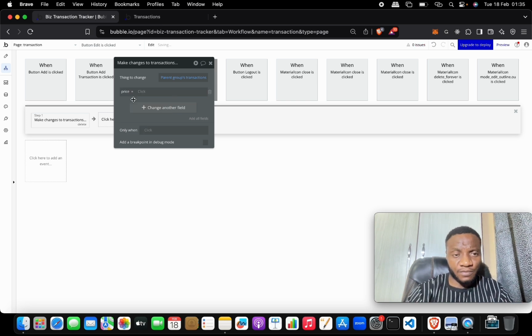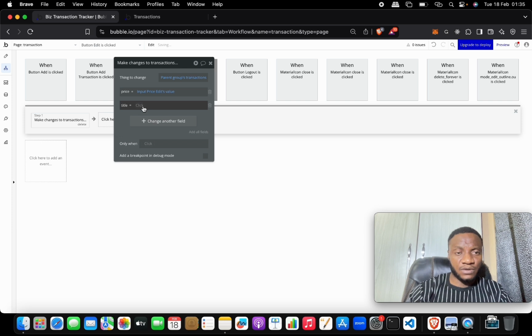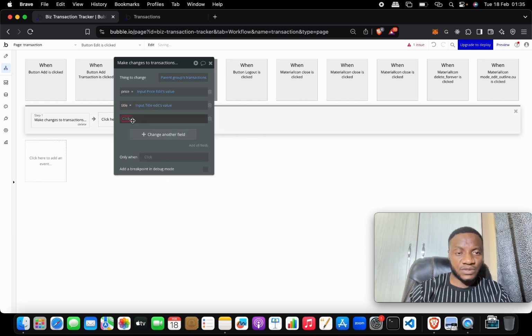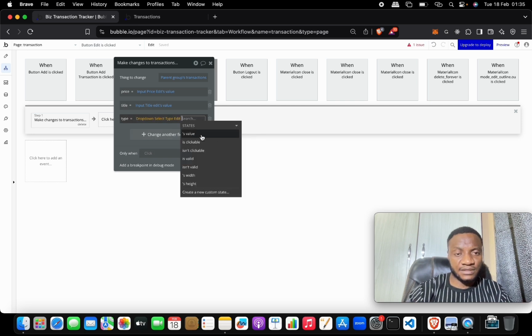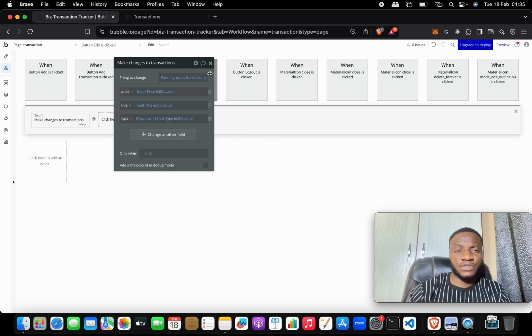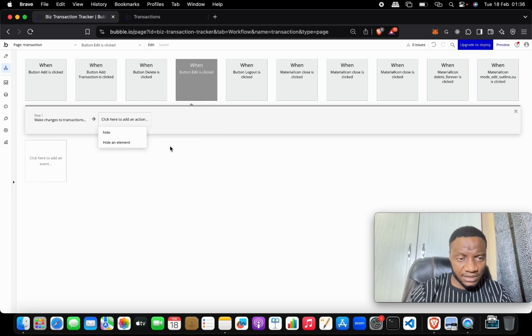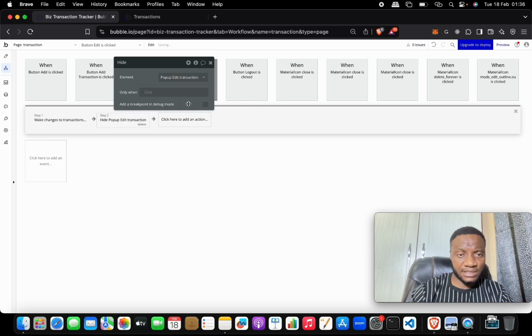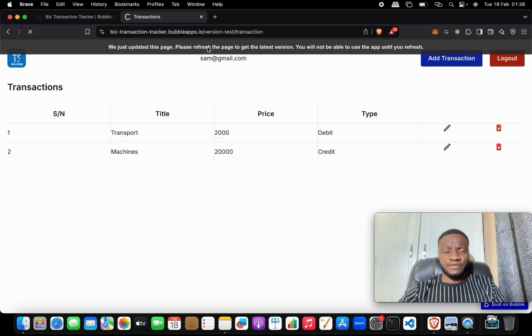When you come here, we now add the fields that we want to change. For price, we are getting the price from the input price edit value. The next one is title, and we're getting that title from the edit title value. The last one should be type, and we're getting that type from the drop down select value. Okay, like that. Once you do this, the next thing is to close or hide. I want to hide this particular edit element. Once we do that, that's good. Let's come back here. Everything should be good.